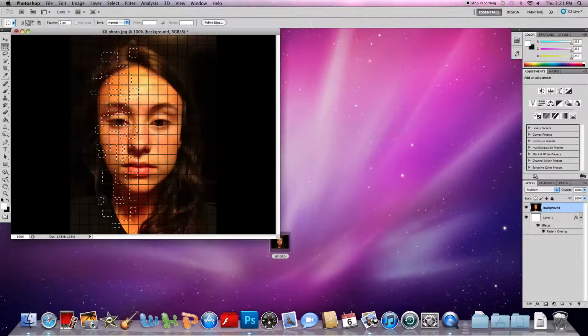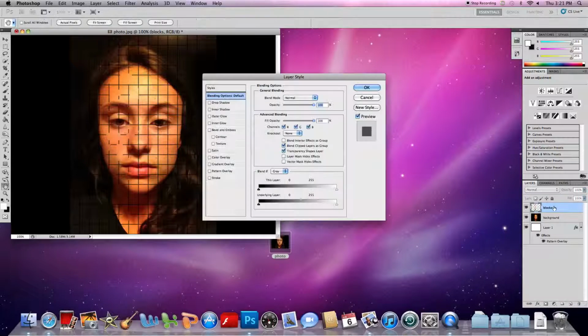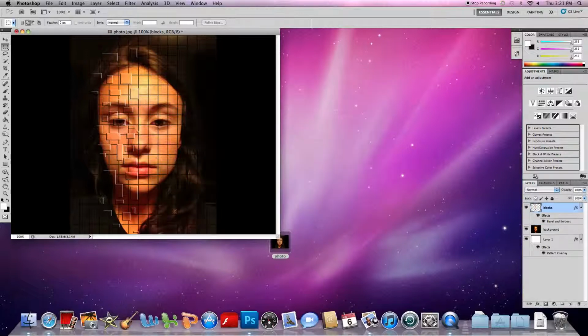Once you're done, hit Command J and change Multiply back to Normal. Rename this layer Blocks, so double click Layer 2 and type in Blocks and hit Enter. Double click the Blocks layer, click Bevel and Emboss, and change the size from 5 to 3 pixels. Hit Enter when you're done, and hit Control or Command J to create a Blocks copy.